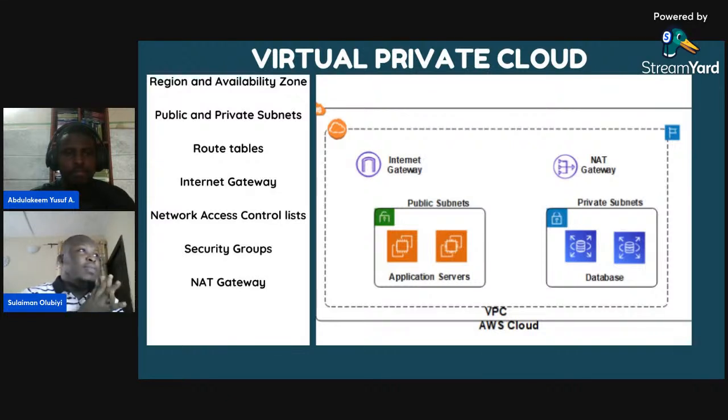You are the owner. So that's why this outer border is the AWS network. That's the backbone network. So inside it, you now have your VPC. That's what we call virtual private cloud. It is for you alone. You are the owner. Just like your apartment inside the big estate, you are the owner of your apartment. But inside your apartment, you now have different things. You have public subnet, you have private subnet.